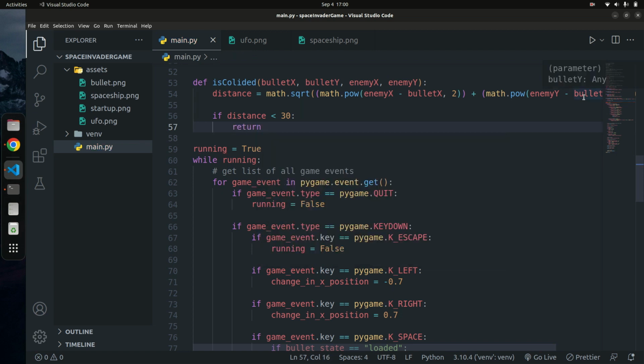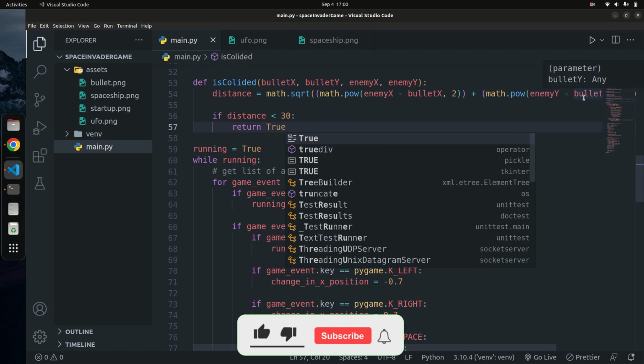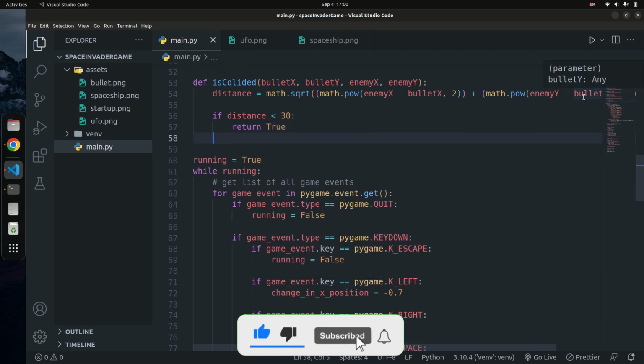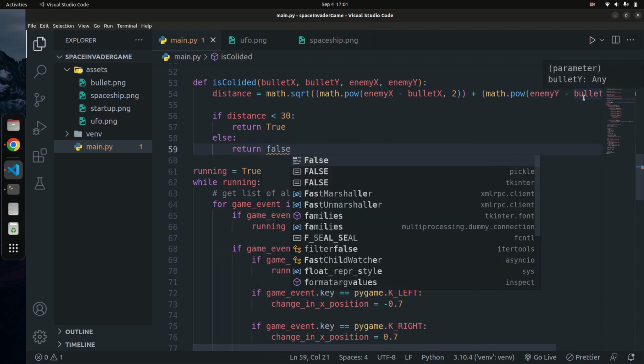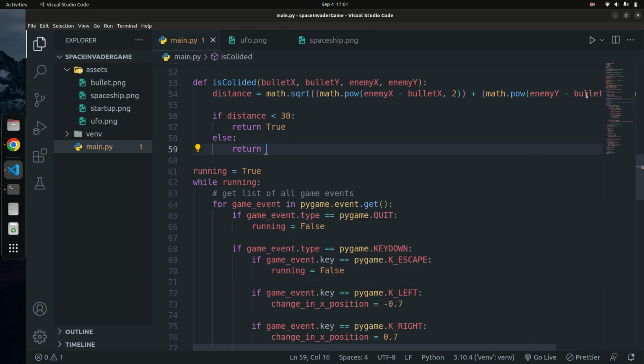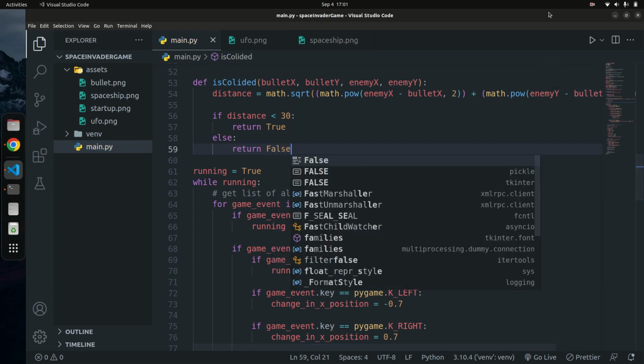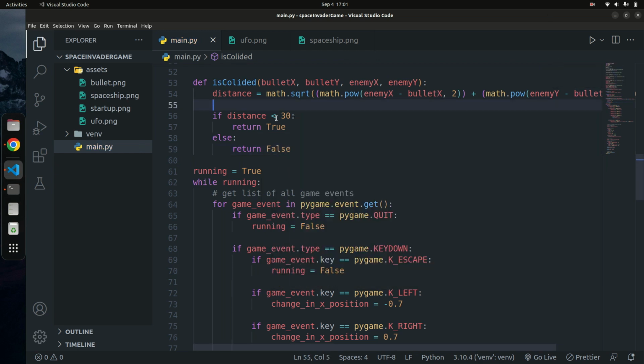So I'm going to return true in case the distance is less than 30, else I'm going to simply return false. So if the distance between the enemy craft and the bullet is less than 30, then you're going to say it has collided. Else it doesn't collide, and you're going to return simply false. So that's basically the collision formula that we have there.